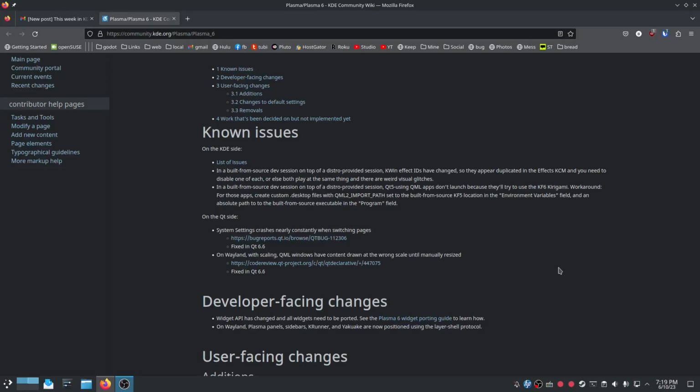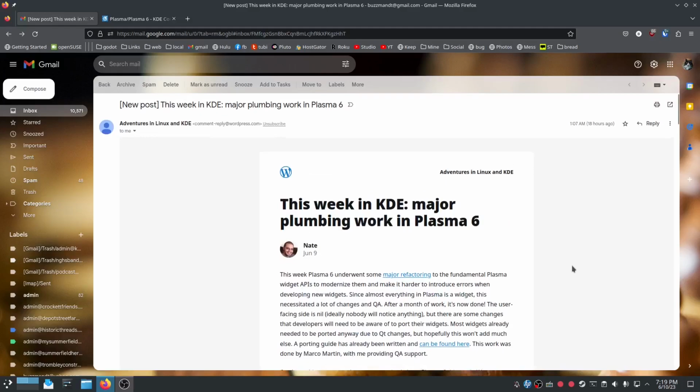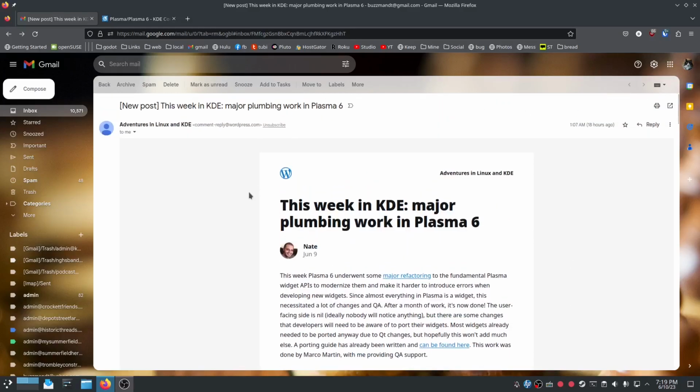So I've said on this channel many times that I am a KDE fanboy. And as such, I want to know what's going on with KDE 6. So I'm on the mailing list. I'm only going to read the first part of this. This is from Nate and Adventures in Linux and KDE.